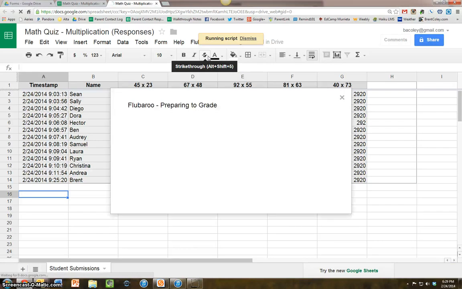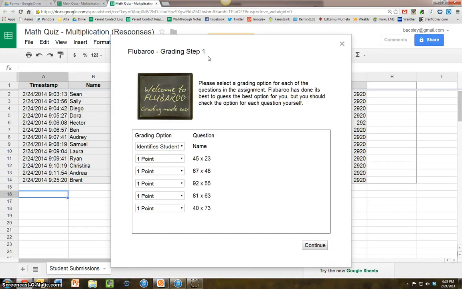You're then going to see a window that opens up for Flubaroo that looks like this. Now what you're going to see here is it's going to list the different columns that you have in your spreadsheet, the name and the five questions. Now under the grading option, you can see for name, my choices are the point values or identifies student. Well, I want to keep this as identifies student because that's what it's doing. And then you can see for the five different questions, I have the option of giving them different point values.